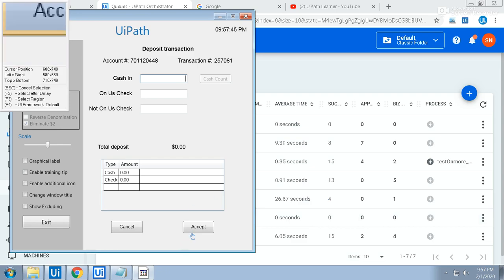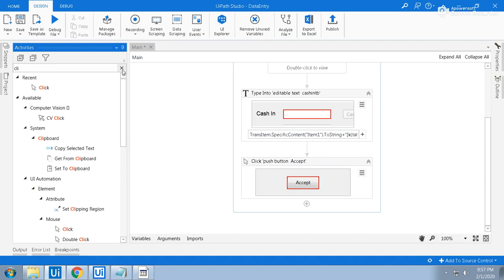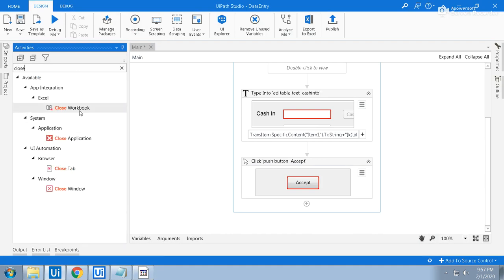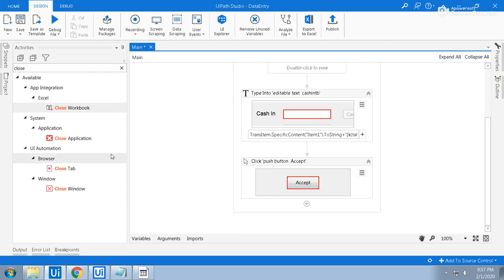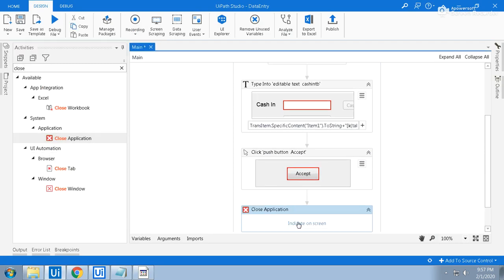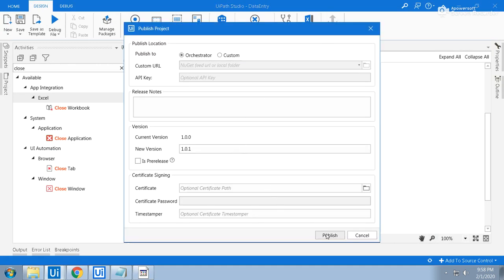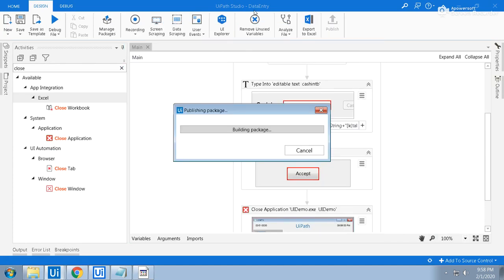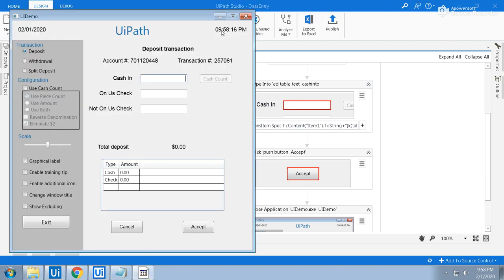Click on this accept button. Once everything is done, you just close the window, close the workbook, close the application. Okay, done. This project is done. I'm just publishing this project, same version. This is the data entry project. The data entry project is published. Now the data entry project is done.